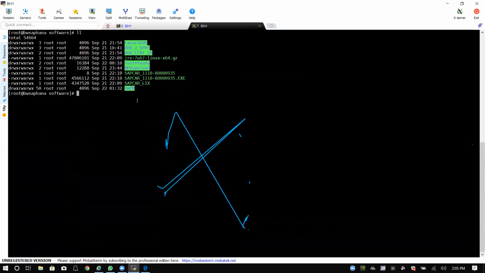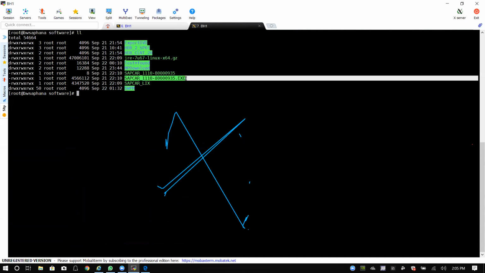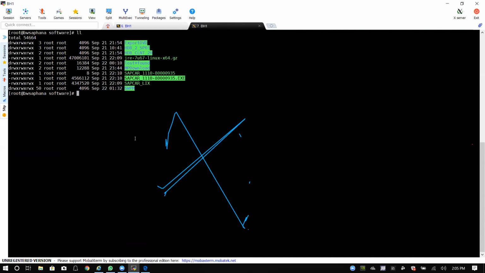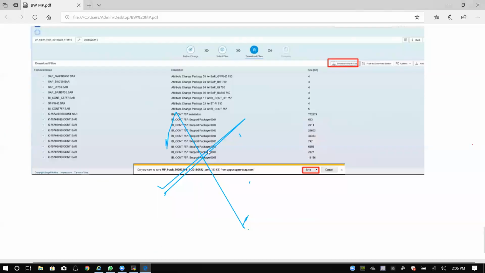SAPCAR also came automatically, or you downloaded separately? Amit bhai, you downloaded this separately, right? Yes, I have downloaded it separately for the SWPM and the HANA DB extension. But the question is, this does not get downloaded automatically when you do the maintenance planner? For the maintenance planner, it will be automatic. There will be no issue. We don't need to put it in the maintenance planner. It will take it automatically, right? Yes.